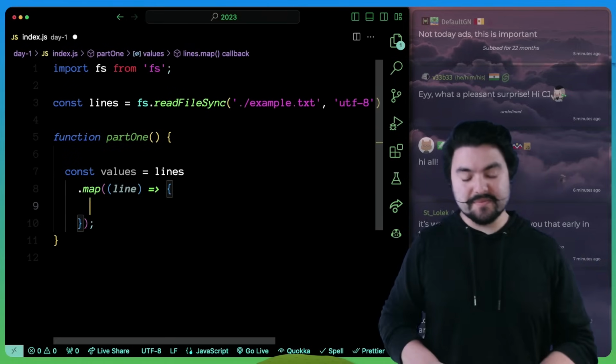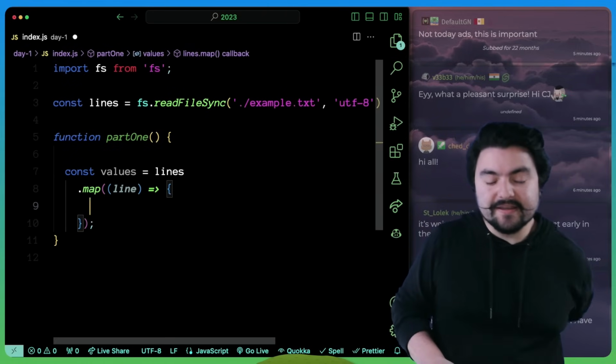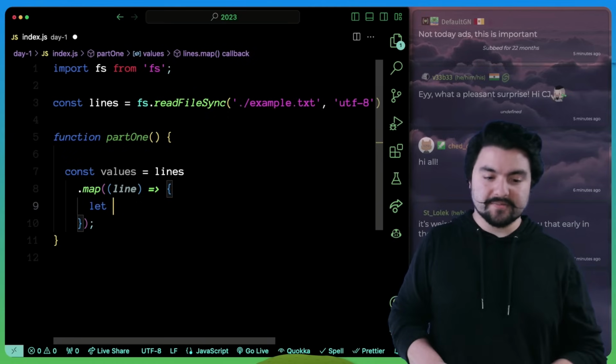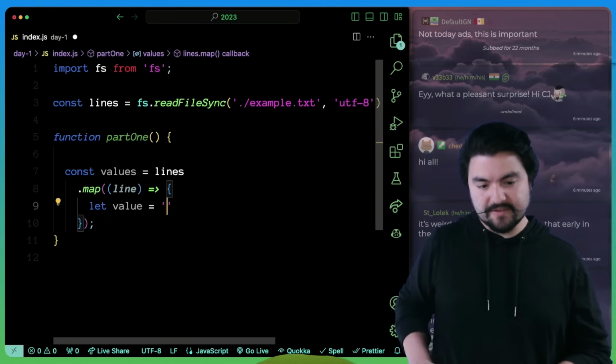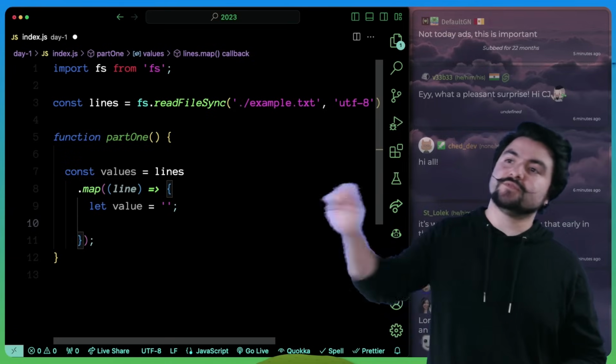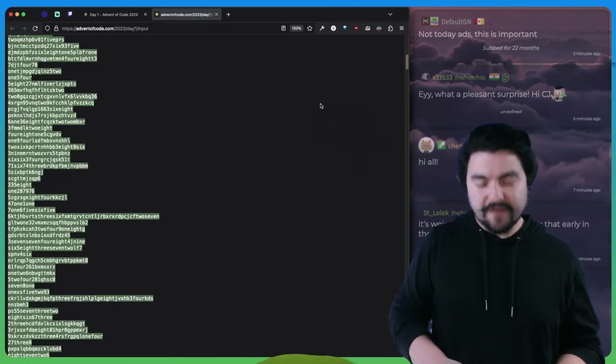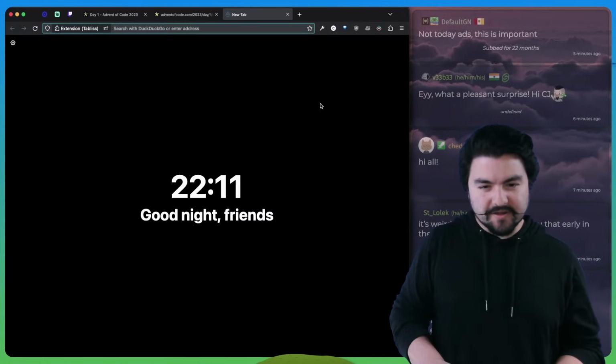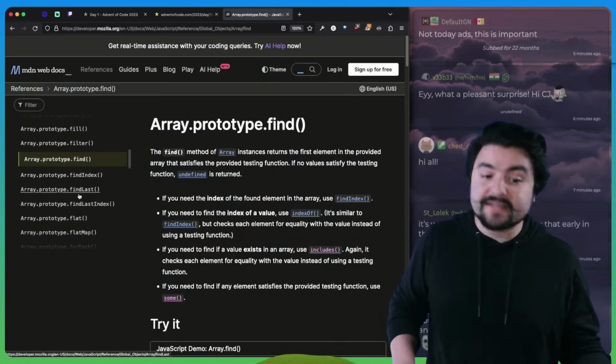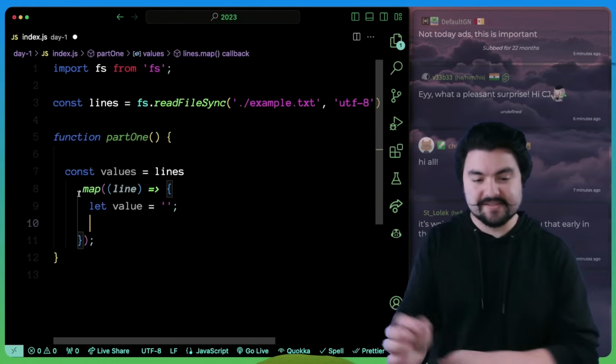So let's search from the beginning. And if we find a number, we'll put it into a variable. So we'll call this value. It starts off as an empty string. Then we'll search from the left. So is there like a find from last? Will that work? Right up top, find last. Okay, so we can do find and we can do find last.